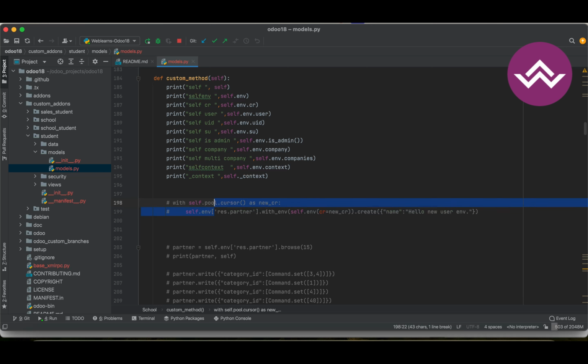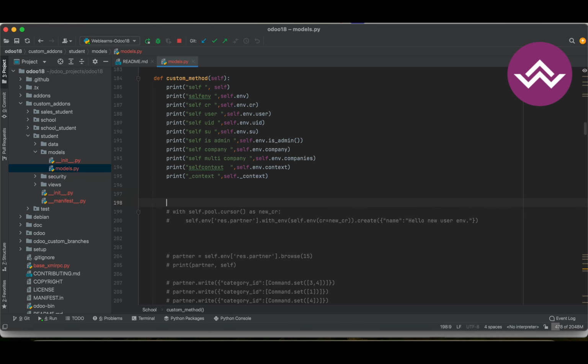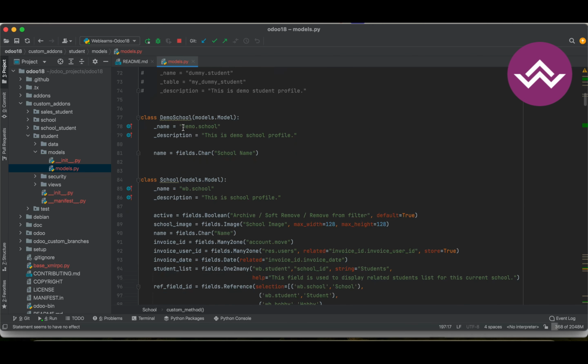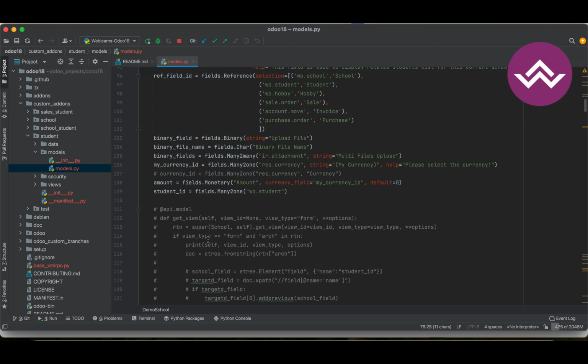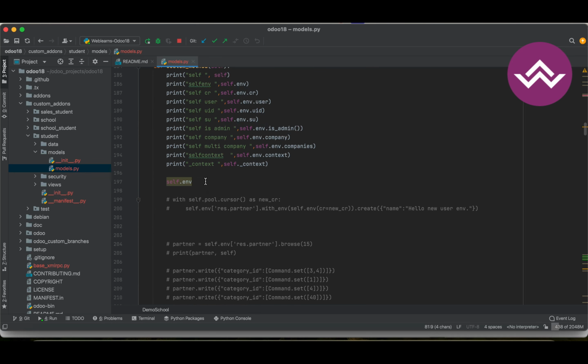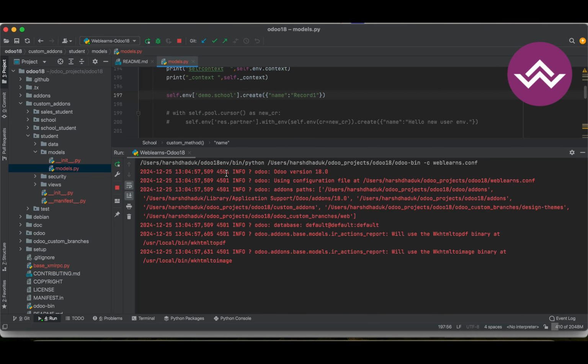And you have to pass it inside like this using the with env. Now another and the most useful keyword I'm showing you is how you can bypass all the access rights. So self.env, here you can see this is the new model, demo.school, and demo.school has a name field. I'm trying to create a new record. So for that I create record 1. Let me restart the service.